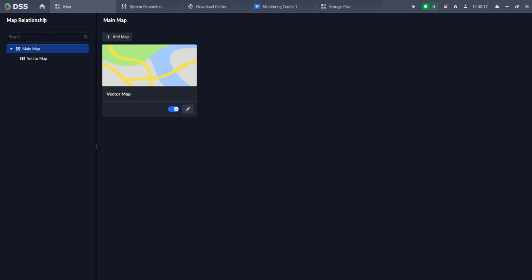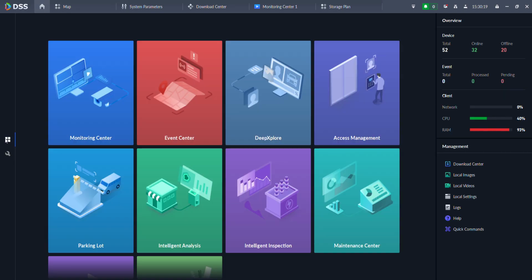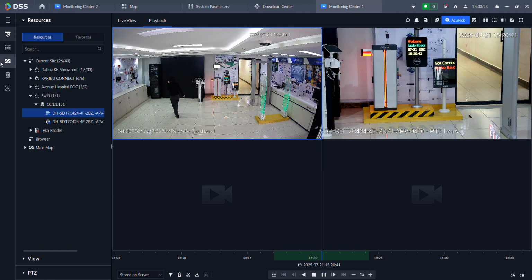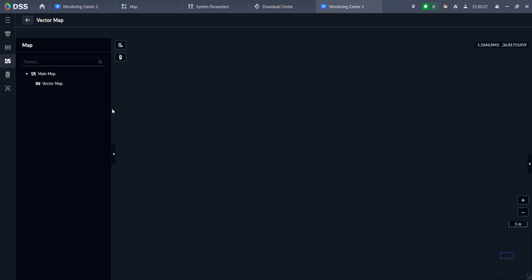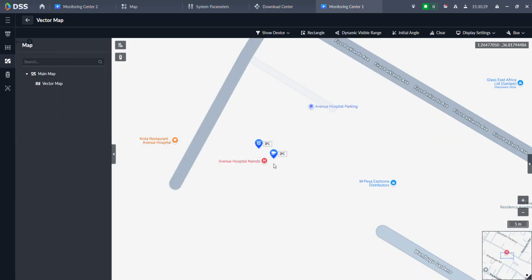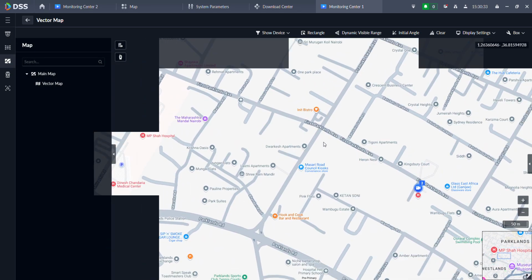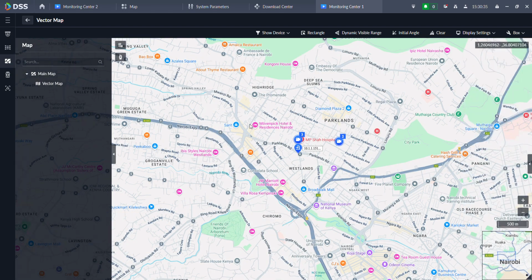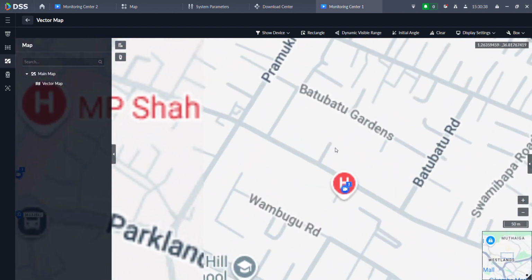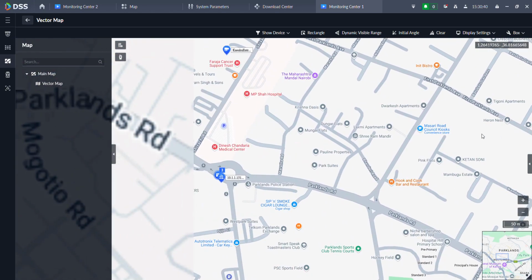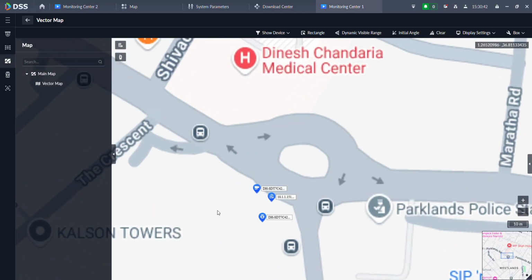Then to preview this, when I'm in the monitoring center, we have this option here, which is the map. So when I select this map, I'll see the different cameras. So based on location, I can always access my cameras. So they are here.